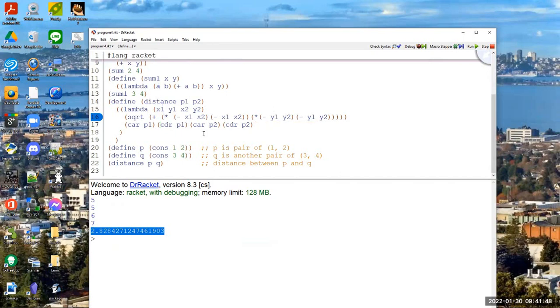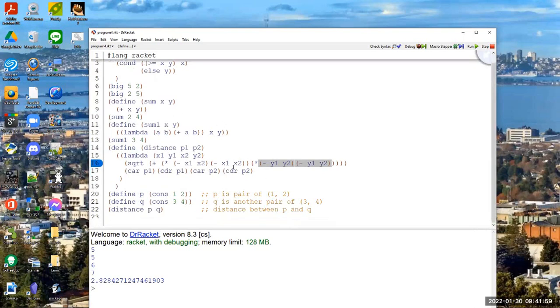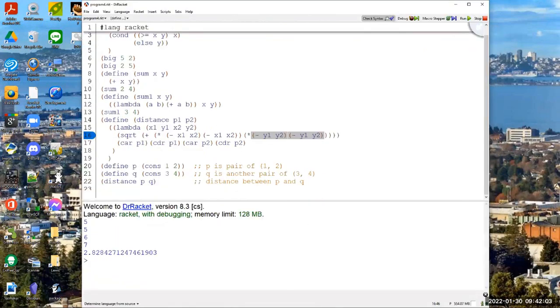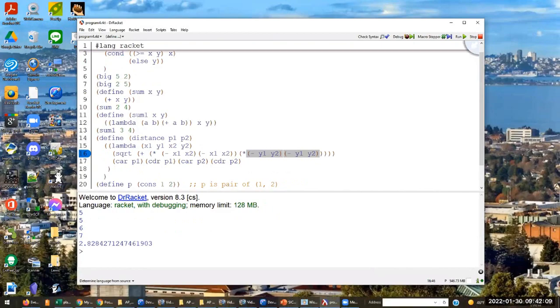Well, you can see that DrRacket can actually help you to debug. It does show some error messages, but you need to be able to read the error message. DrRacket is a good tool. It has a good error reporting system, and it helps you do the debugging.